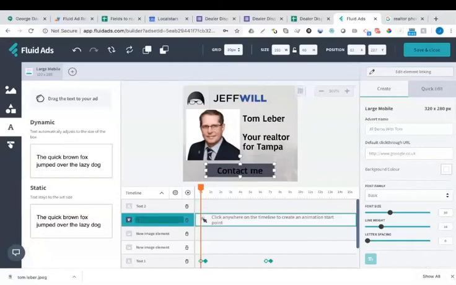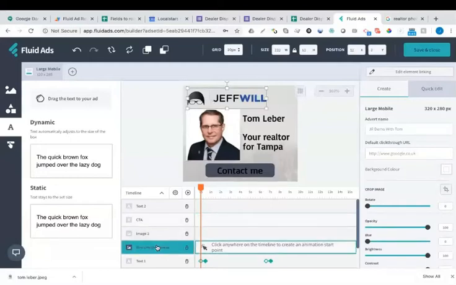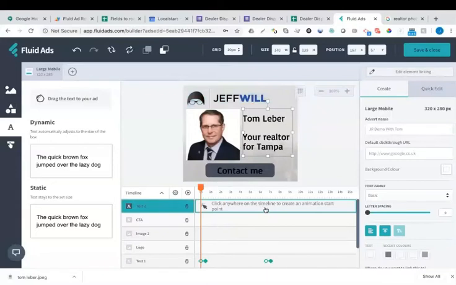That's our call to action. That's our, I'll just call it image 2, and that's our logo. So the problem we've got now is if I play this ad, the other things fade in and it's all sort of mixed up. So what we need to do is that second text, we want that to come in.